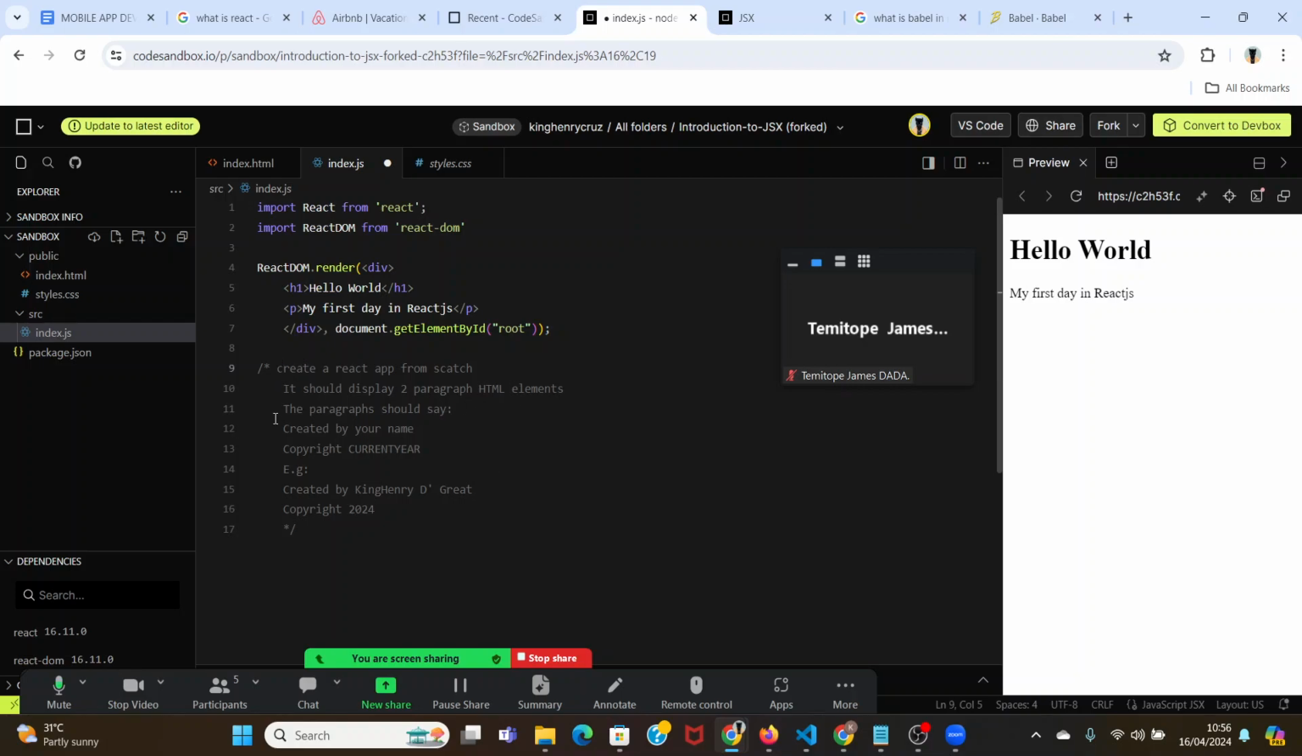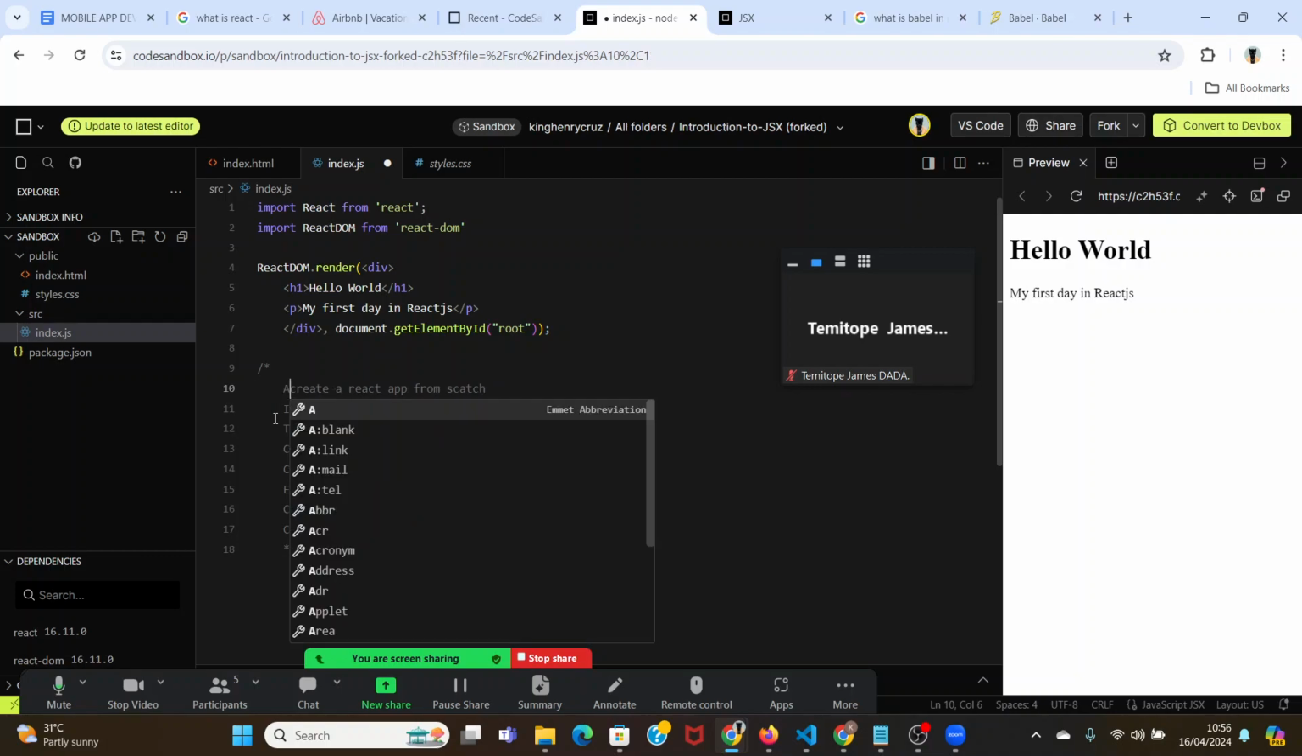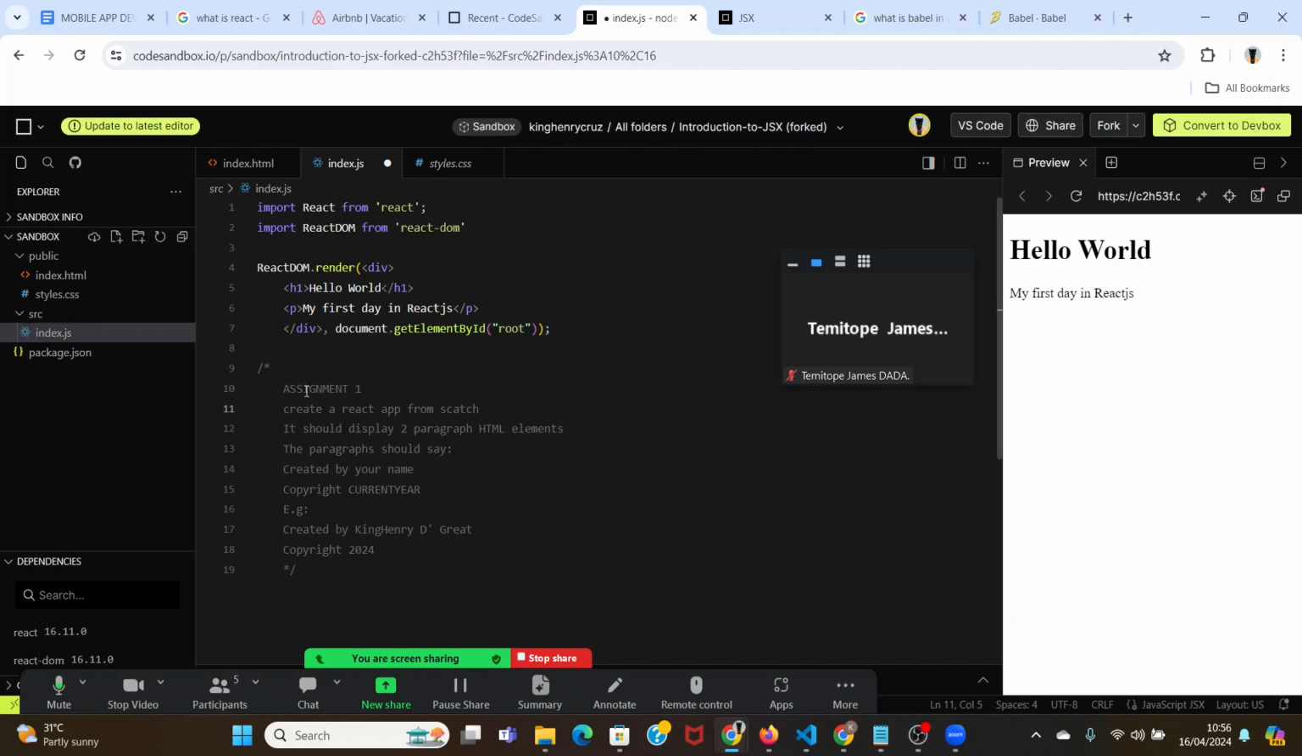So this is assignment one. Then assignment two: create a React app that displays.